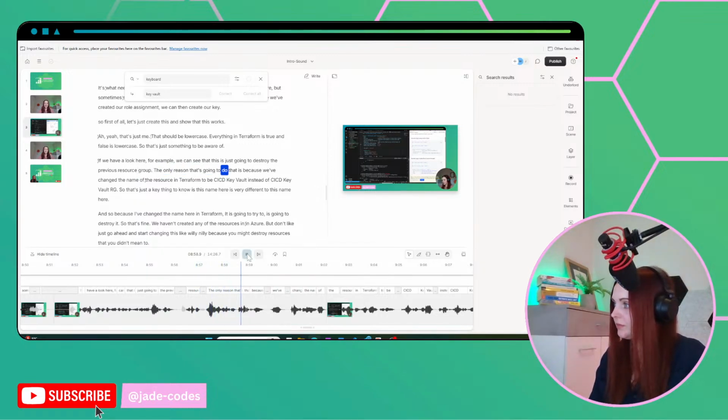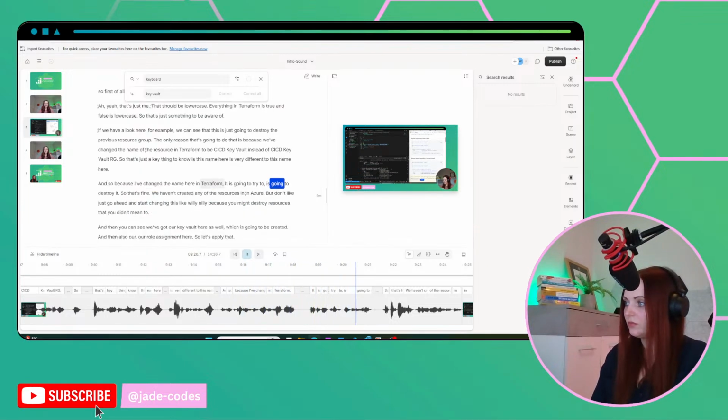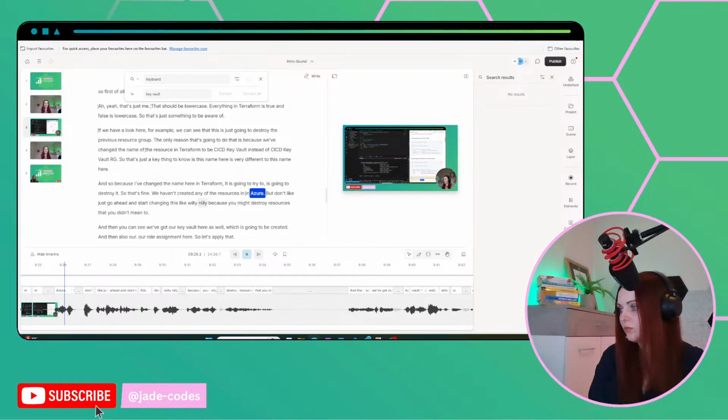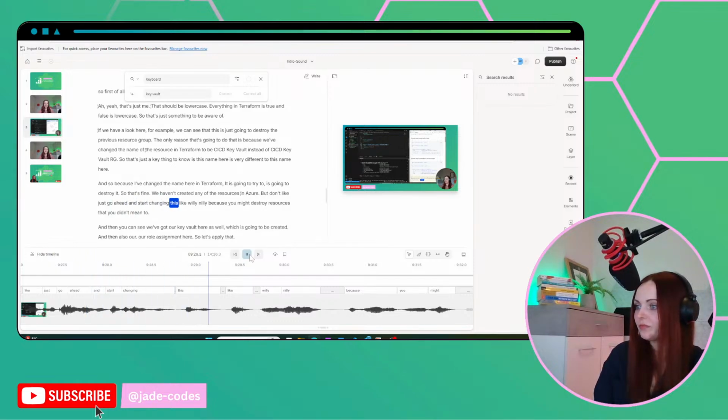The only reason that's going to do that is because we've changed the name of the resource in Terraform to be CI/CD Keyvol instead of CI/CD Keyvol RG. So that's just a key thing to note, is this name here is very different to this name here. And so because I've changed the name here in Terraform, it is going to destroy it. So that's fine. We haven't created any other resources in Azure, but don't just go ahead and start changing this.